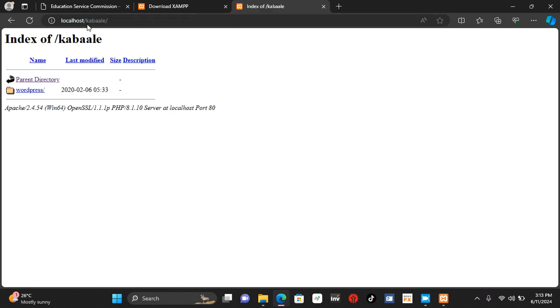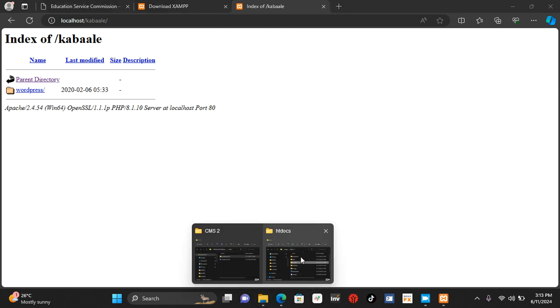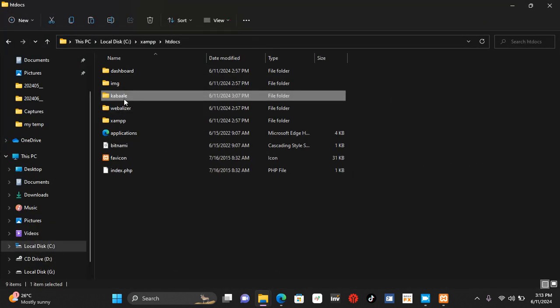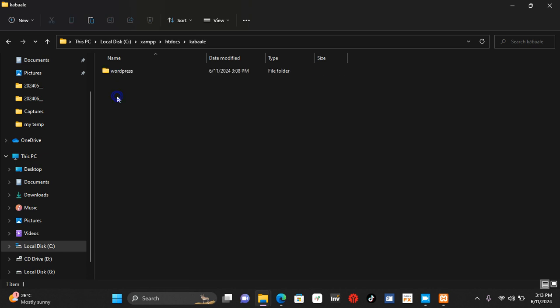This is the very error. How can we rectify this? You remember when I copied and pasted my WordPress folder to the htdocs, here in the back end. This very folder now has within it another folder which has WordPress. So we were supposed to have this in the name of Kabale, not the other one.